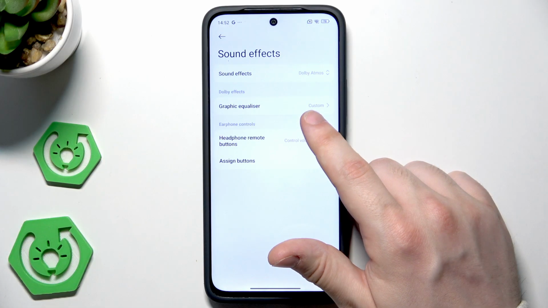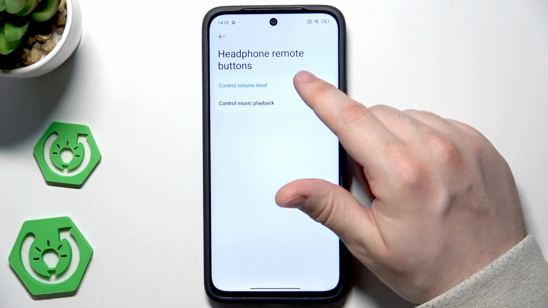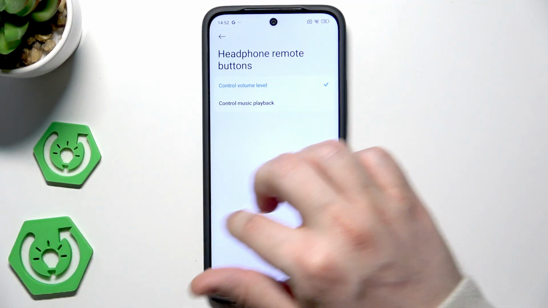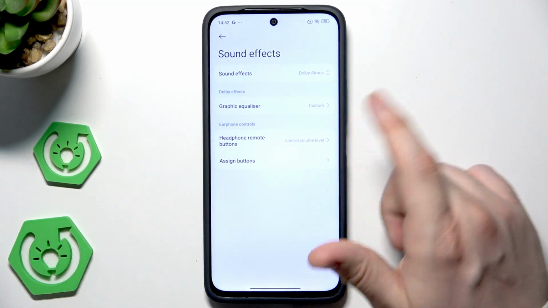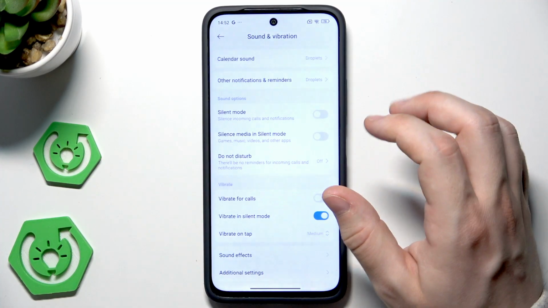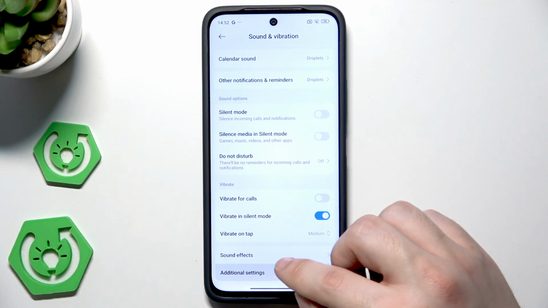Down below we have the headphones remote buttons. You can control the volume level or control the music playback. We can pick one option, and we can also assign the buttons, but if you want to use it you'll have to connect your headphones. Down below we have the additional settings.